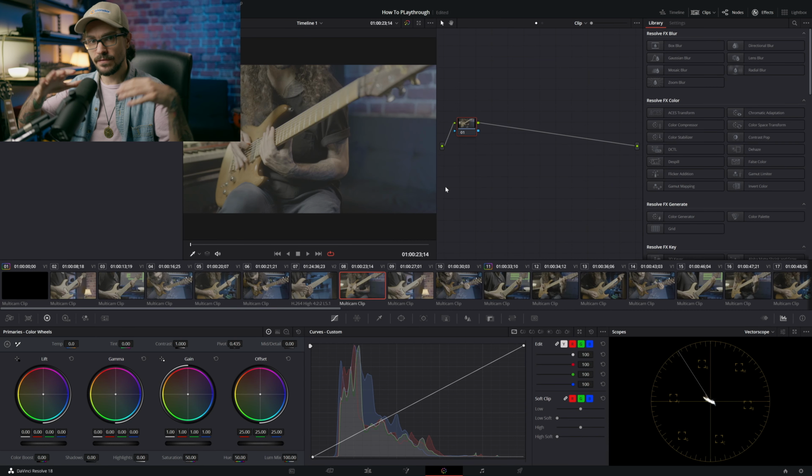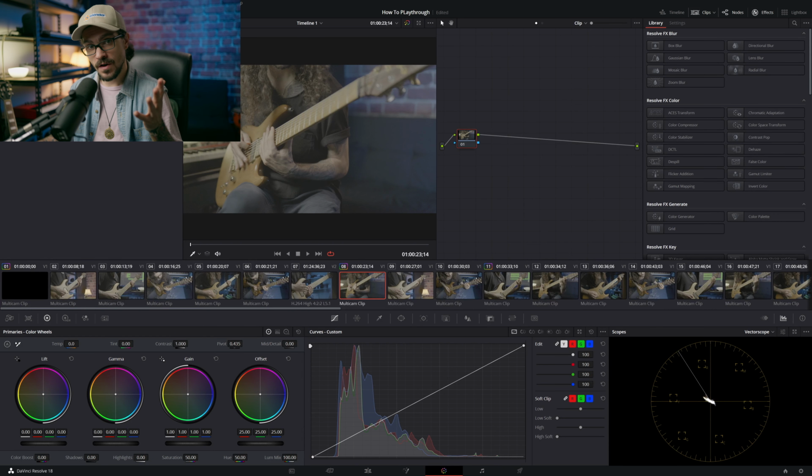Basically, this is just going to give us more range, and it's going to give us a more accurate representation of our settings over here. If you're not shooting in log, you don't need to do this, but the first thing I'm going to do, I'm going to add 2 nodes. If you want to add a node, you can right click on this one right here and go add node. Usually we're going to add serial nodes, just like that.